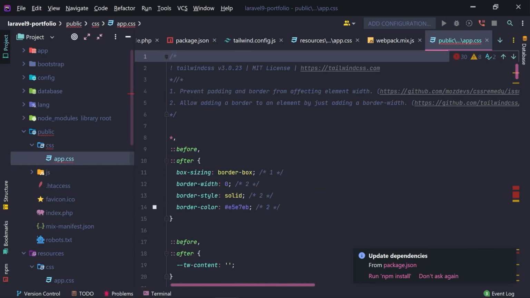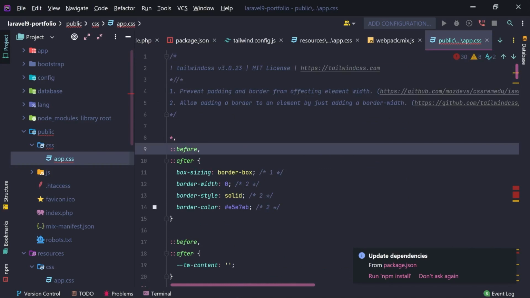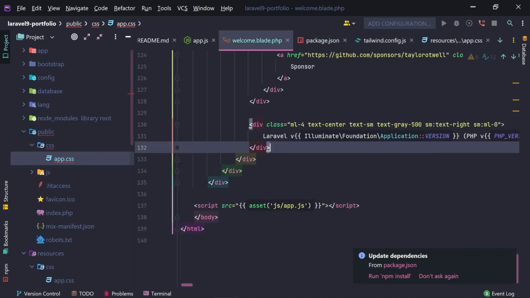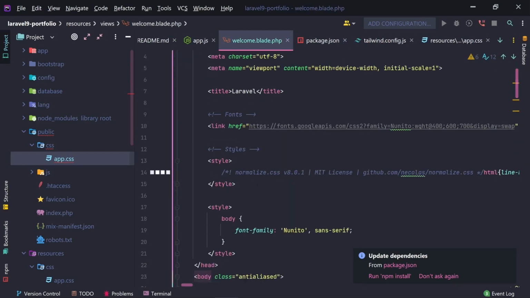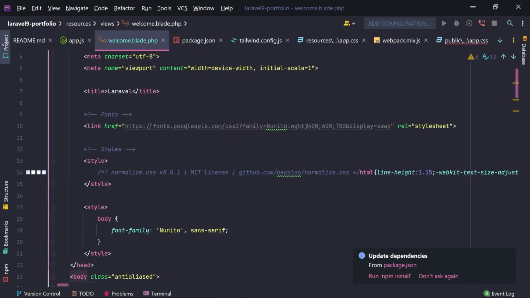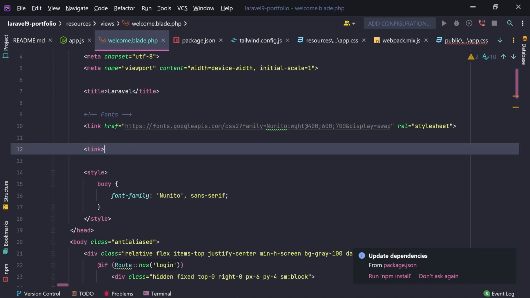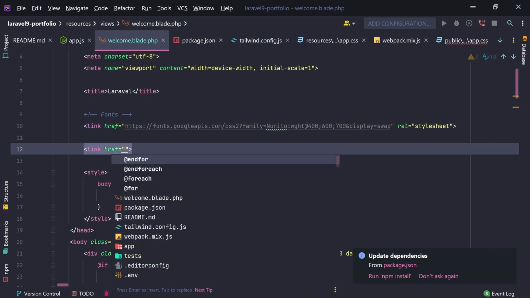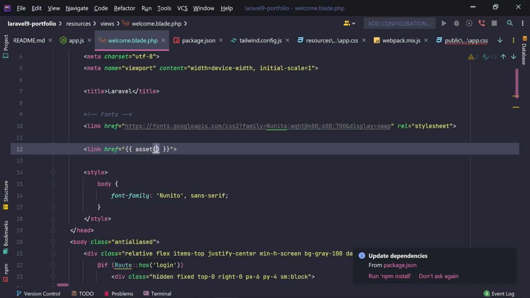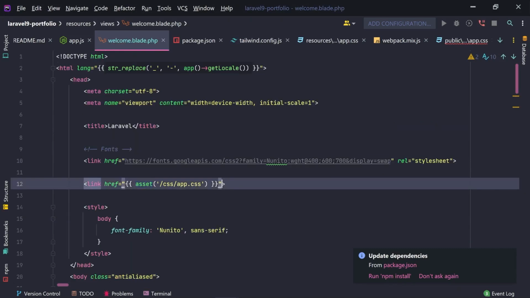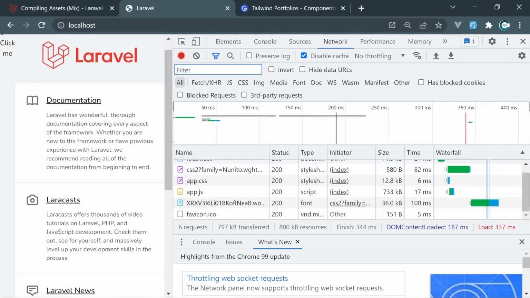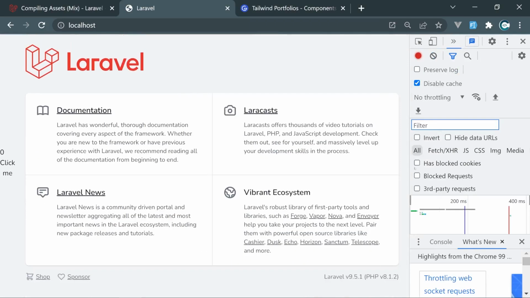Okay, this is it. Now we need to include this in our welcome.blade.php. Where is it? Right here, let's scroll to the top, and instead of these inline styles, I'm going to remove them and simply write a link with href, and from asset we are going to include css/app.css. Let's save this. Oh, I think we need rel to be stylesheet as well. Okay, here we go. So here we have Tailwind CSS included.